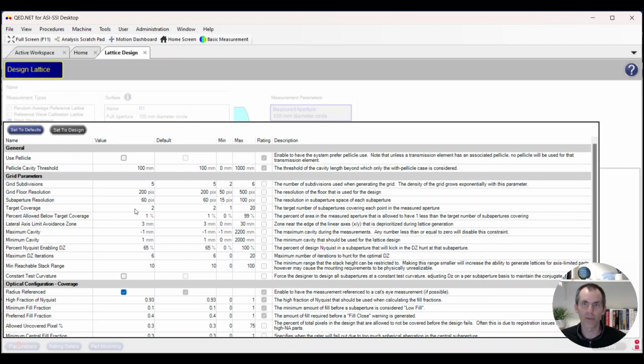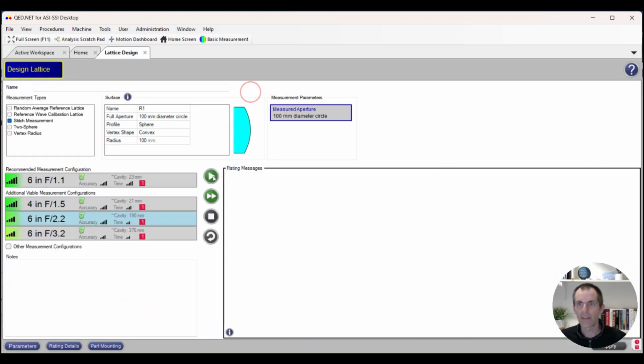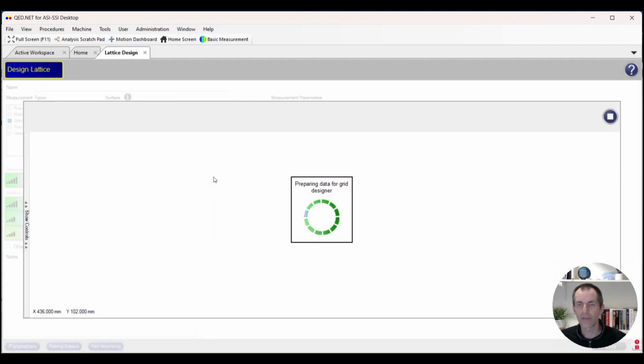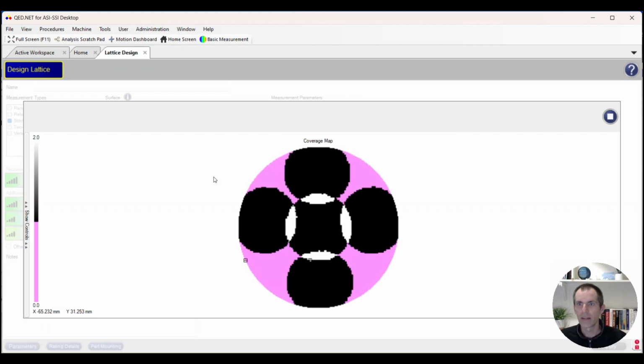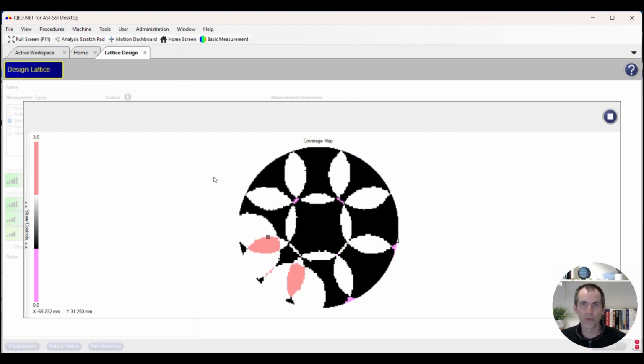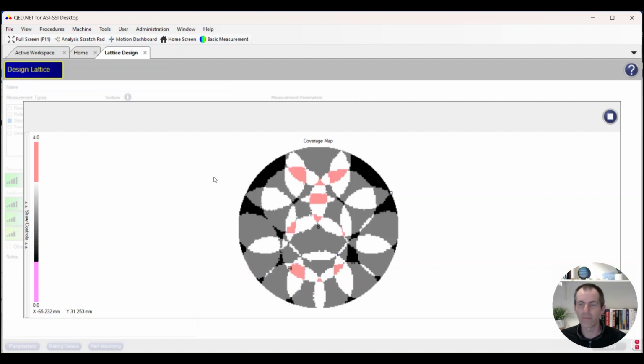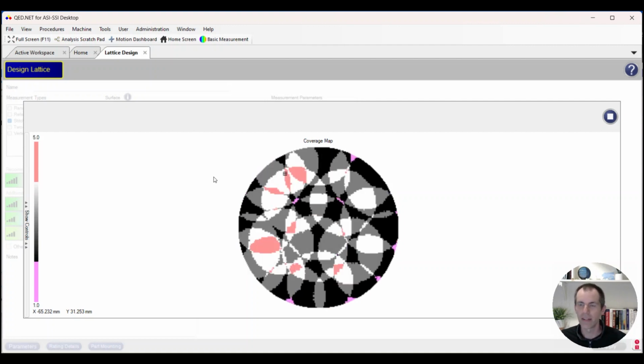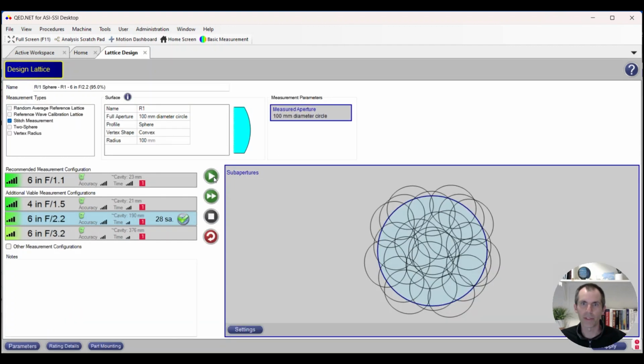That means that for every point on the surface, we want to have at least 2 subapertures measure that particular point. So if I click off and just go ahead and design with those default settings, again, I'll get a lattice design that should work well in most cases and should be relatively fast and will have about the same number of subapertures as the ring-based lattice designer. But again, if we want to achieve the highest levels of accuracy and repeatability, we may want to increase that.